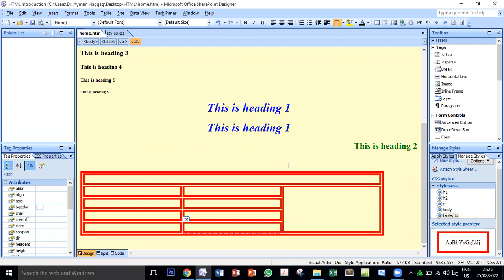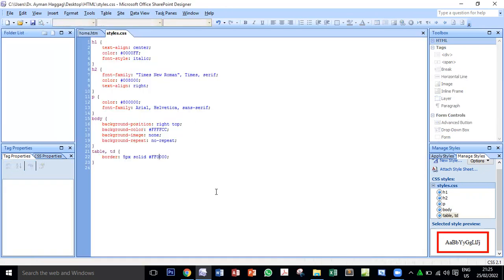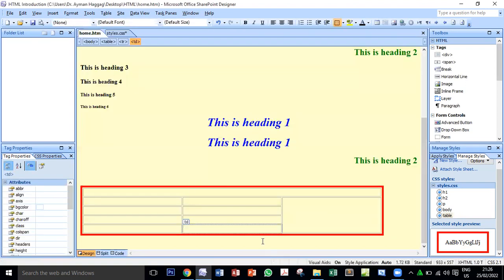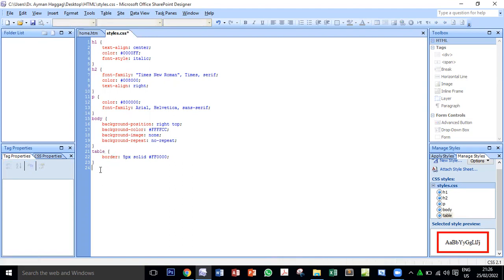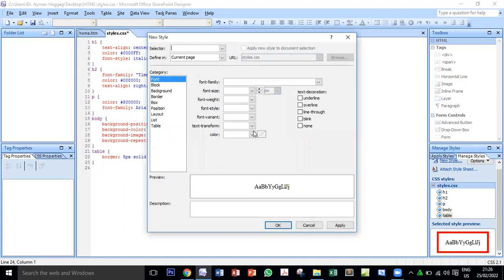If you'd like them separate, do table alone and TD alone. Let us do them separate now. So let me remove this. Okay, so only outside, and let us do a separate TD, new style and a TD.